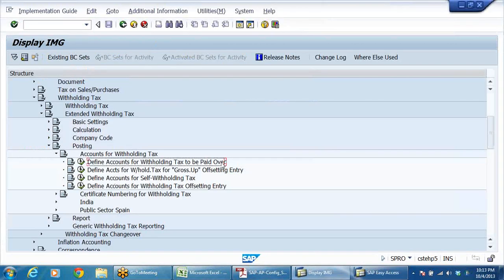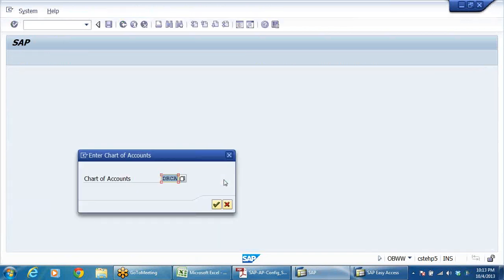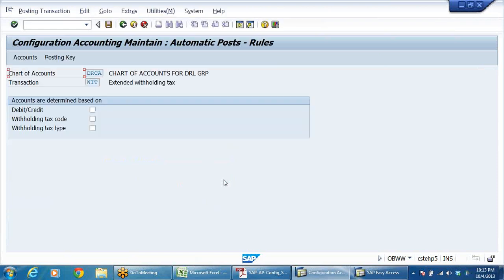Define accounts for withholding tax to be paid over. DRCA is our chart of accounts. Withholding tax code, withholding tax type. And here the transaction, there will be a transaction. I told you that whenever we are going to assign any GL account for automatic posting, right, account key or transaction key is a must. Right, at several places we have seen this.